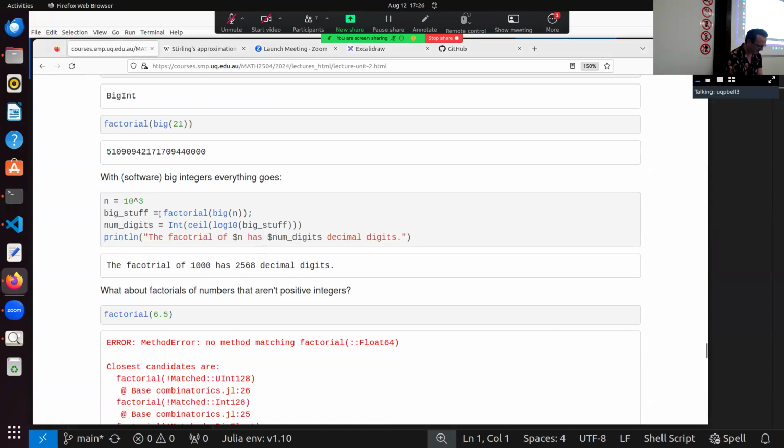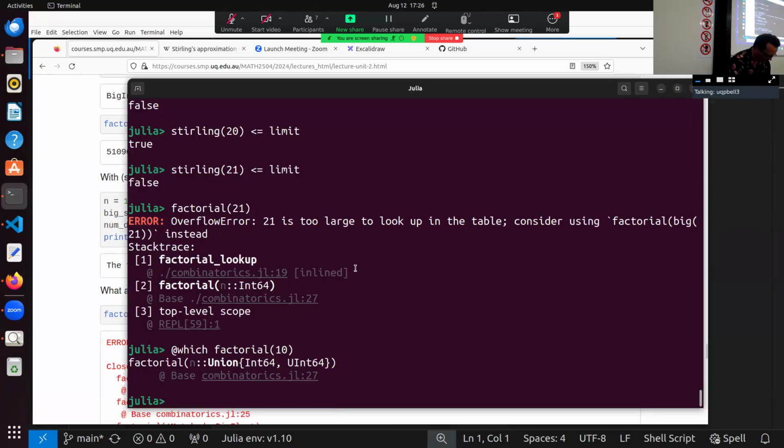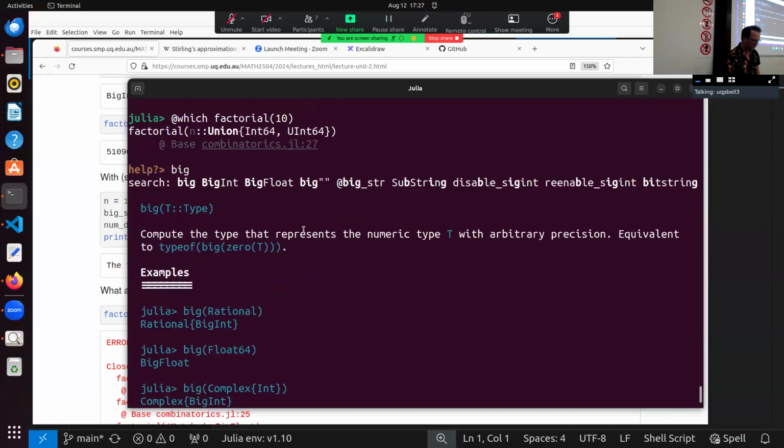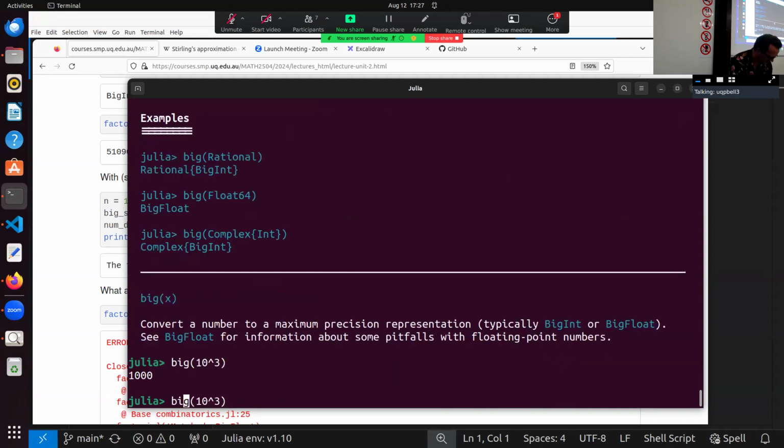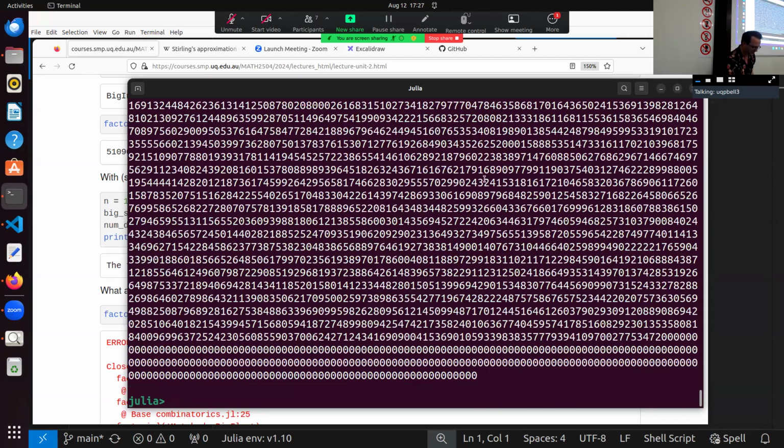So hopefully this has come up. You've got a homework question about big. Has everyone played around with this already? So it's like preaching to the choir and boring. Big is like, you can do stuff in software to deal with bigger than that, so bigger than what you're allowed to represent in floating point. So you can make big 10 to the 3, go factorial, 10 to the 3, and it'll make a bunch of stuff on the screen.